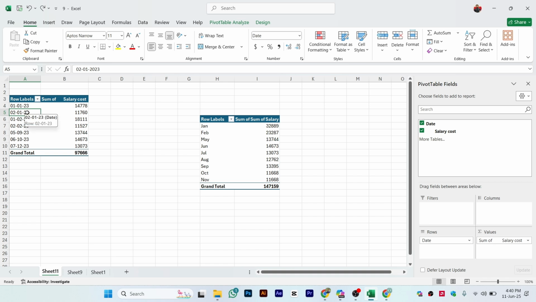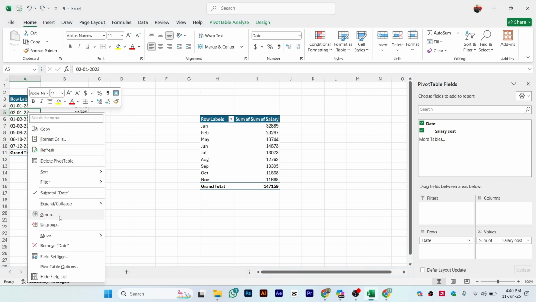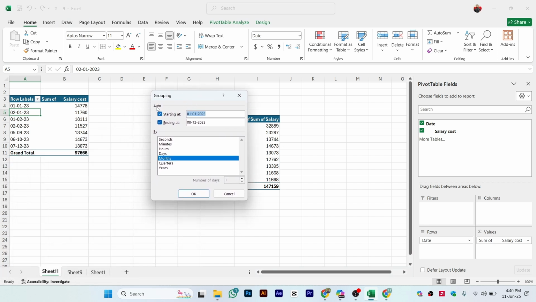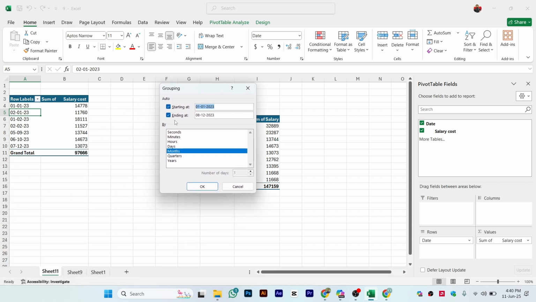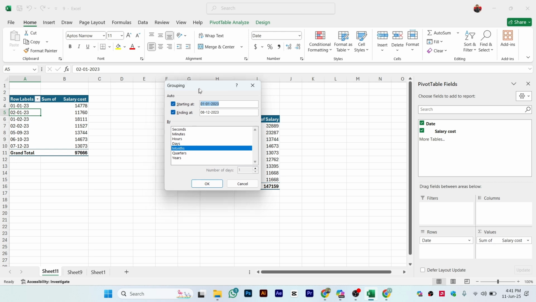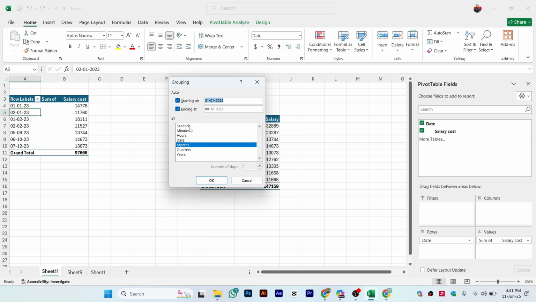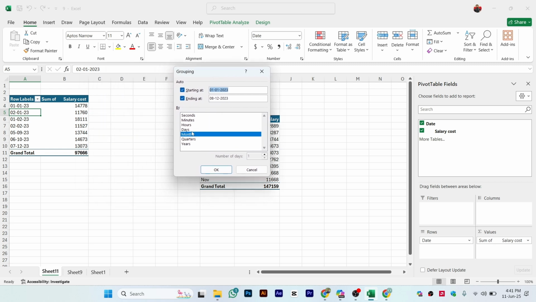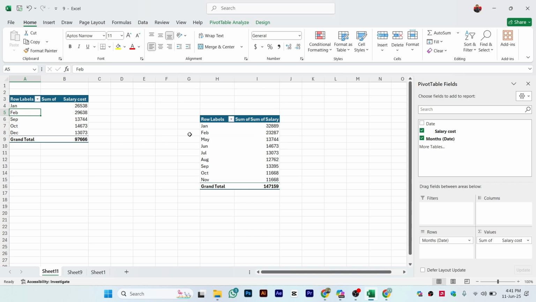Just right click on it, and once you right click you will see an option called group. Just click on group, and once you click on group you will see a pop-up like this: grouping, starting at, ending at. And in this section, seconds, minutes, hours, days, months, quarters and years. Just make sure to click on months. Let's say we just want months, which just look like this. You can double click on months, or you can click on months and click on OK. After that, this table will be converted into this section.